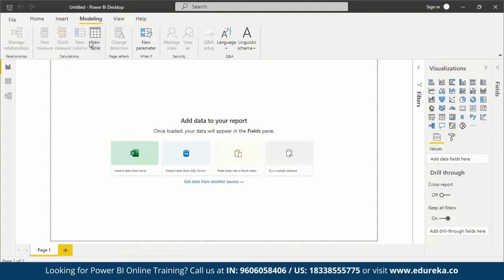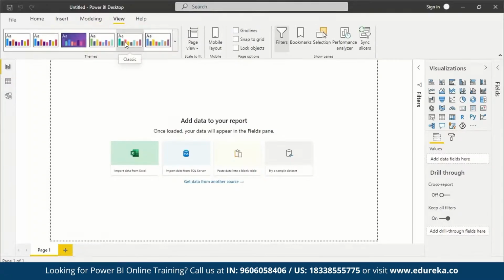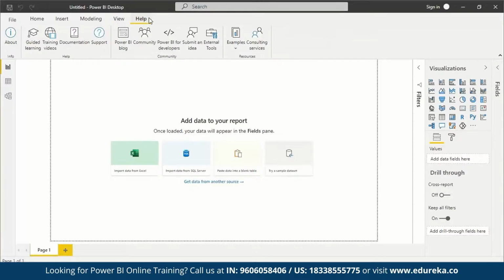Also, in the modeling option, you can add tables, you can add new parameters, you can choose a language. That's great. And in the view option, you can pick themes, right? There are current default themes. You have City Park, you have Classic theme, you have Classroom. You also have page views, mobile layouts, and filters. You can put grid lines if you want an idea of how to create your visualizations, all of that. And if you want any help, Microsoft has a great Power BI community. You have guided learning, training videos, documentation, and various examples.